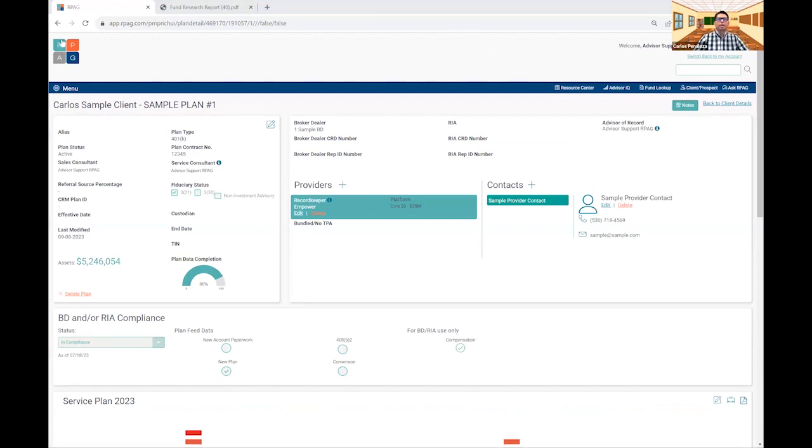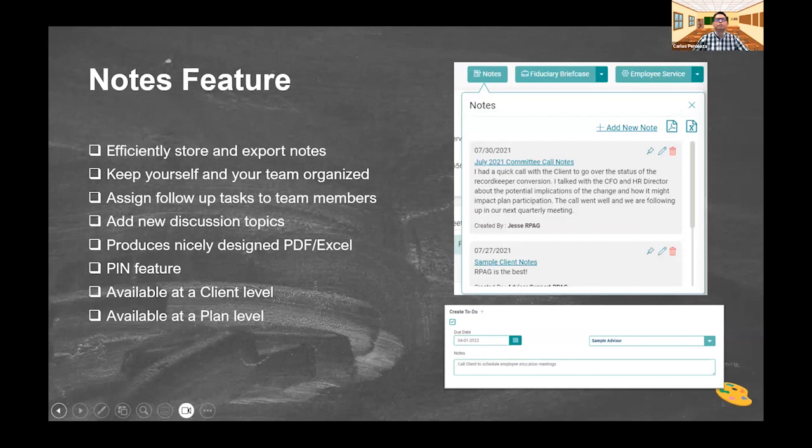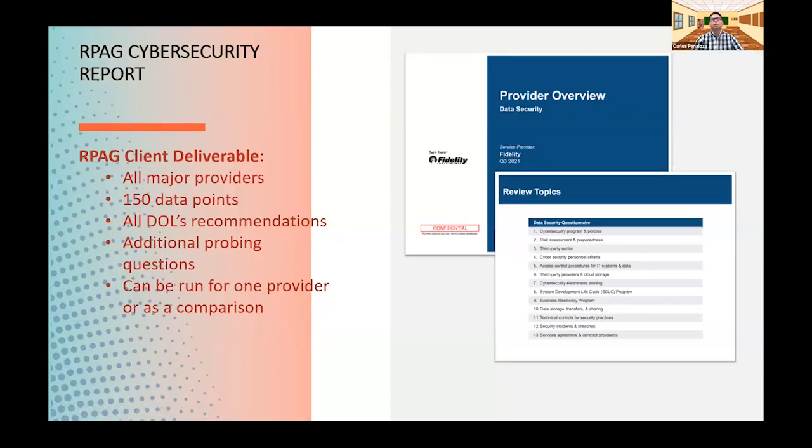Let's take a look at our next tool and resource, which is our RPAG cybersecurity report. This is amazing. We launched this a few months back. What's available on this report is all the various record keepers. Of course, all the major ones are already there. It's 150 data points, all of the Department of Labor's recommendations and additional probing questions.